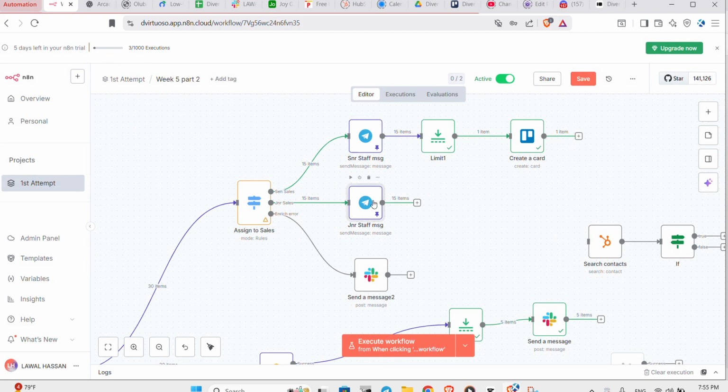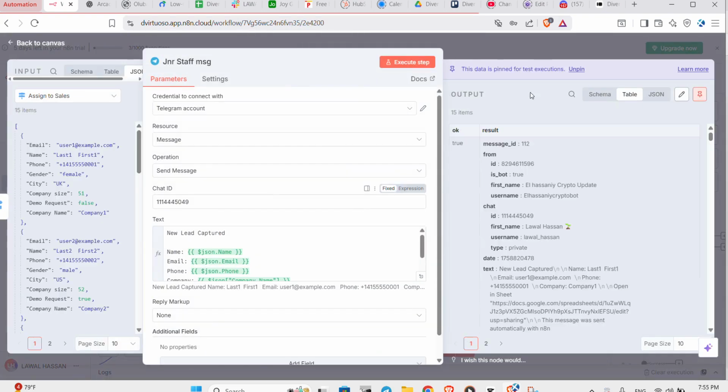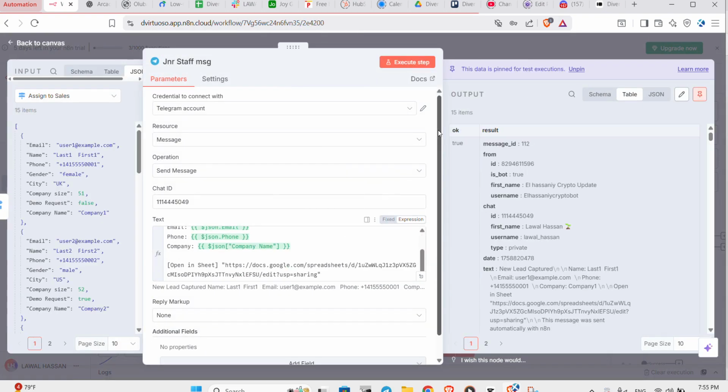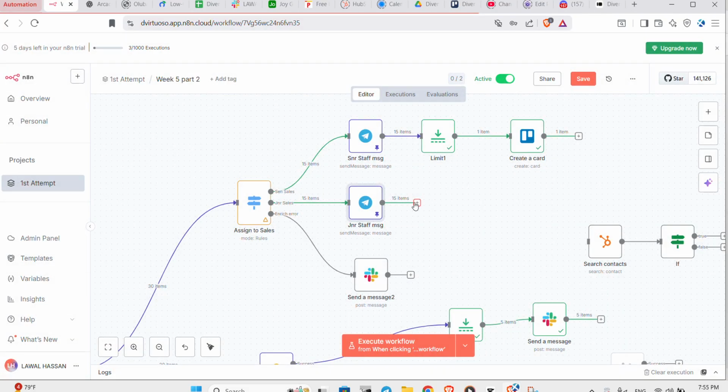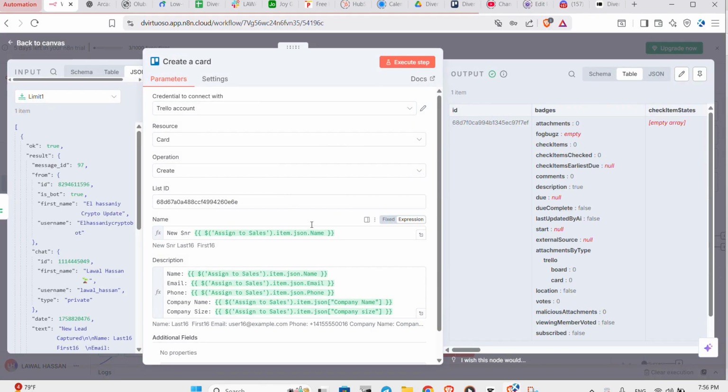You do the same thing for the junior staff, but you know that this junior staff is receiving for those with company size lesser than 65. The senior staff is receiving for the company greater than 65 based on what you set inside this switch node. Now after you do that, you have to create a Trello board.